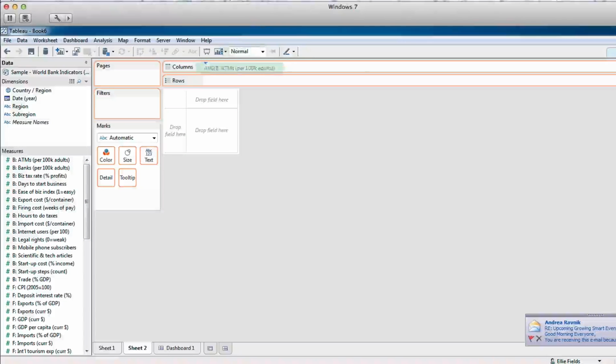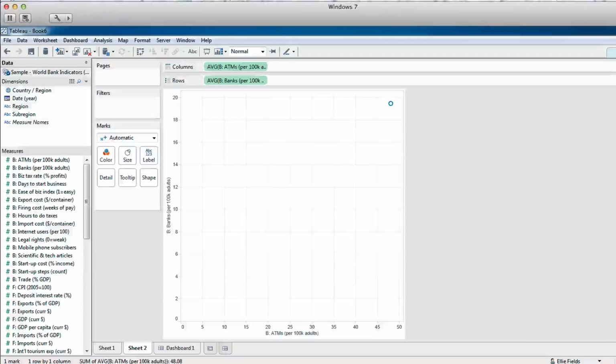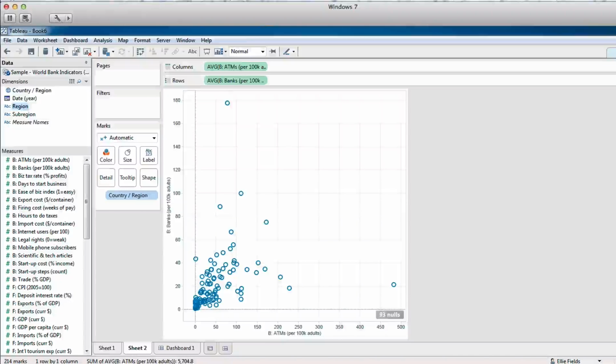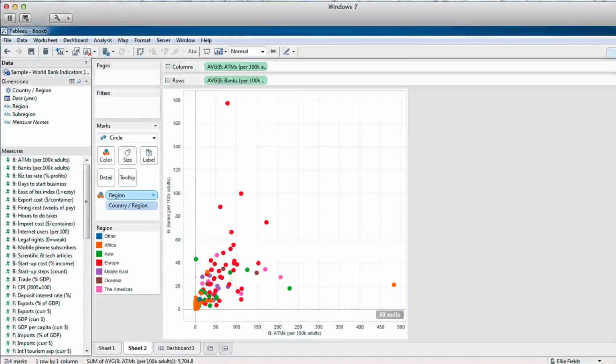So one other thing I might want to do is look at ATMs versus banks. And again, we see a little scatter plot here. I'm going to go ahead and put country into detail and color it by region again. Just drag region onto color. And you can see the kind of powerful analysis you can do here. It's all drag and drop, point and click. It's something that any business user could do.